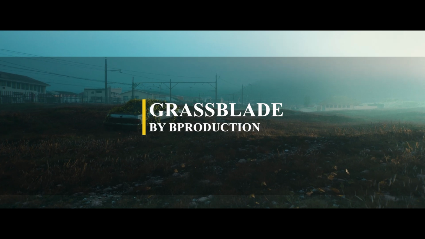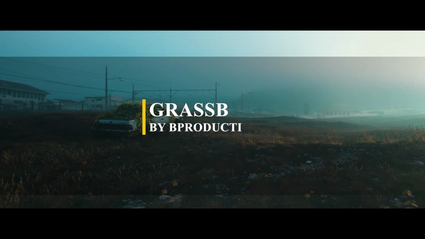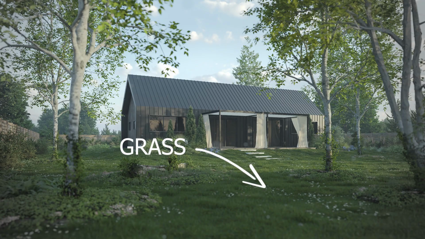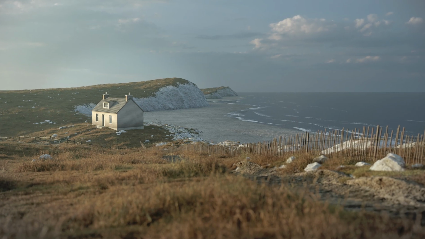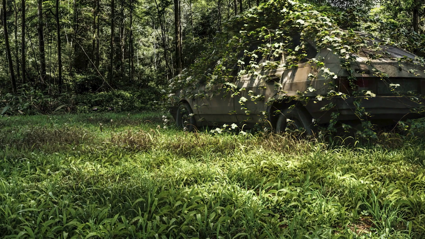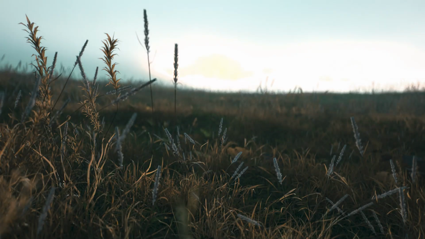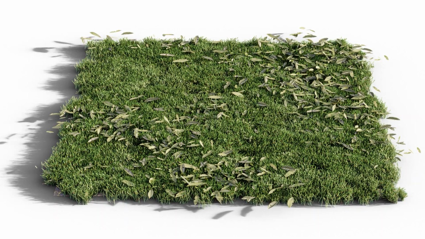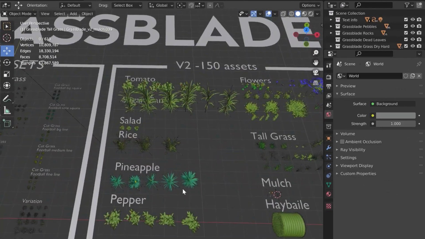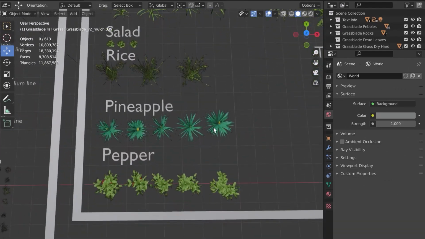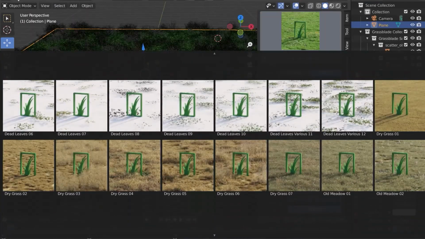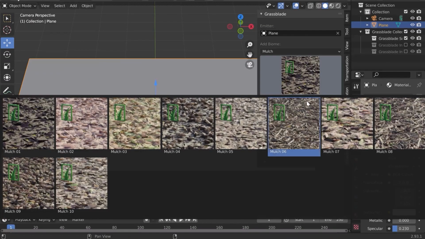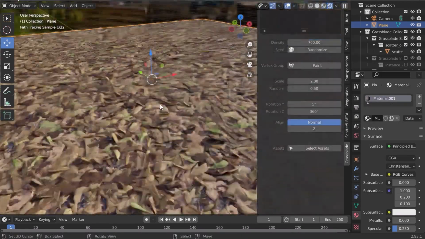Next up, we have Grassblade, and the difference between Grassblade and tree vegetation is that it focuses more on, well, grass. This add-on helps you create realistic lawns, grasslands, fields, or meadows effortlessly. Similar to the Bproduction add-ons, Grassblade offers a wide range and a long list of assets, 550 to be exact, gathered from 200 different biomes. Each of these biomes is completely customizable, and the materials are compatible with both Cycles and Eevee.